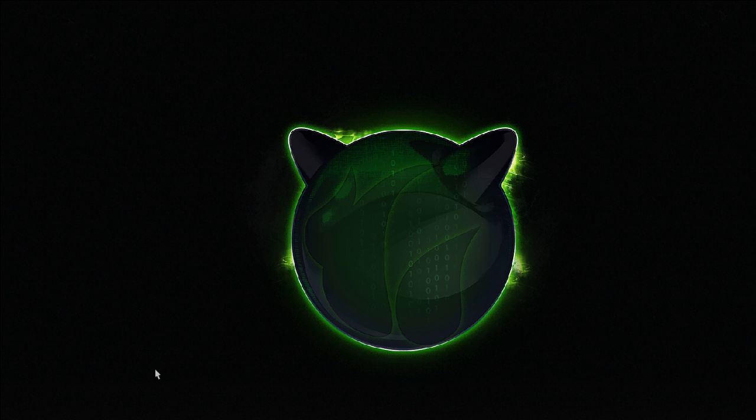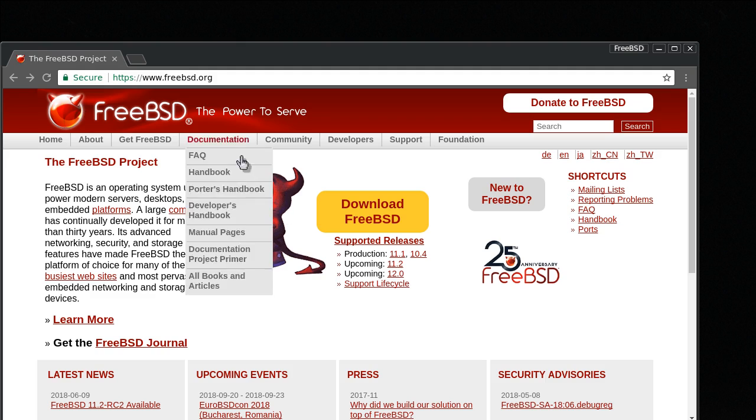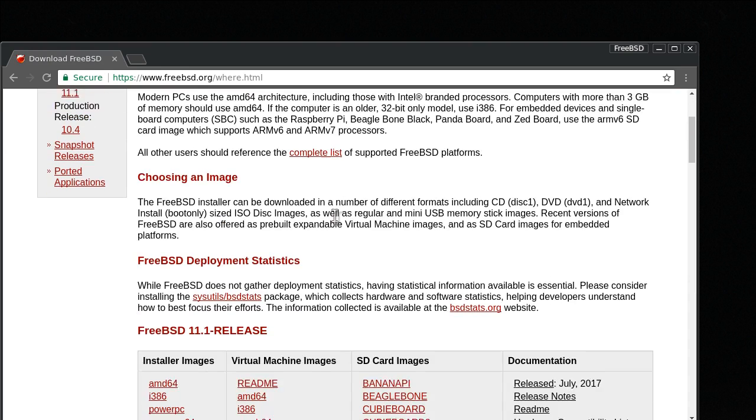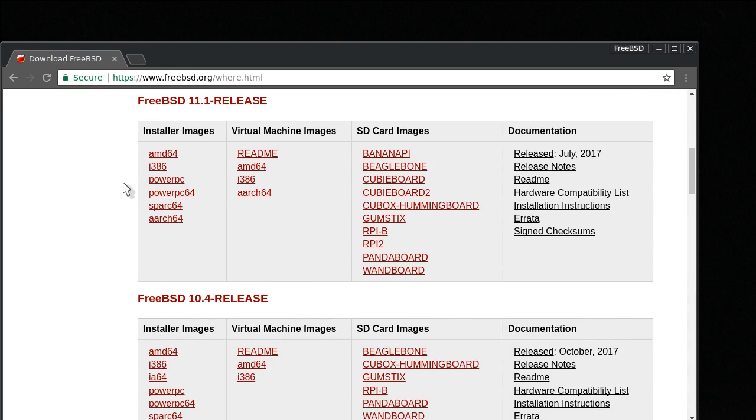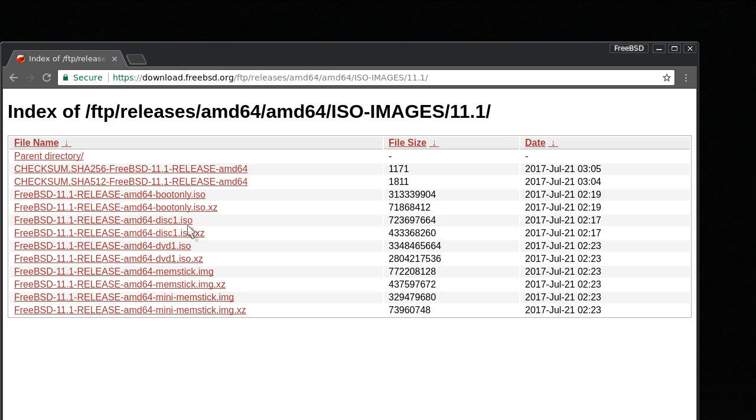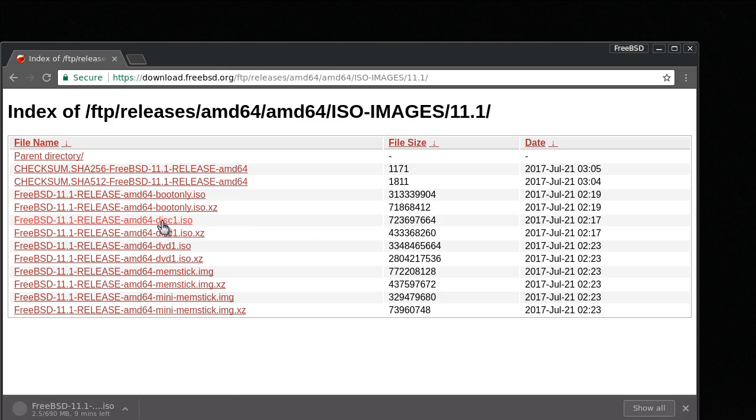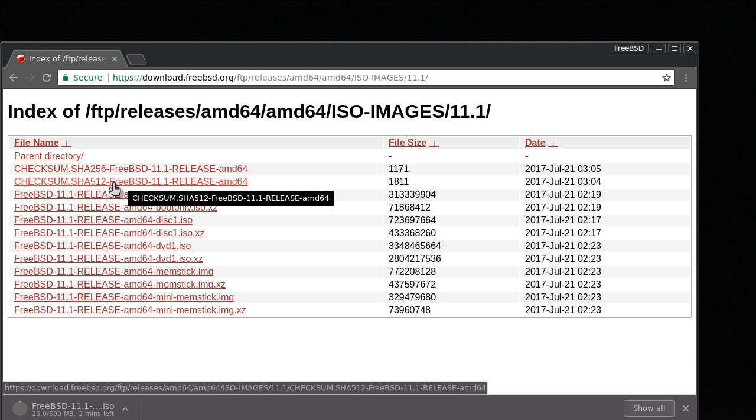First we'll go to the freebsd.org website and click on Download FreeBSD. Then we'll come down to the latest releases, and we'll choose this top one here, and our architecture is AMD64, so we'll go ahead and select this one. And then we'll get the disk1.iso. We'll also want to get the checksum so we can verify the integrity of our download.